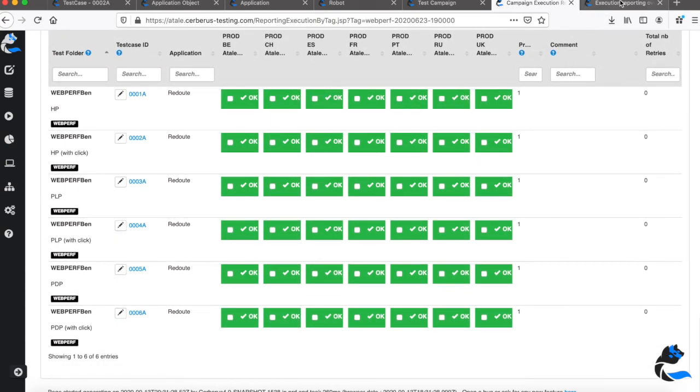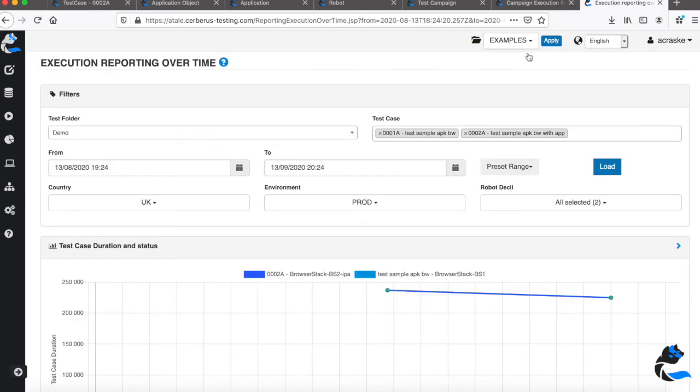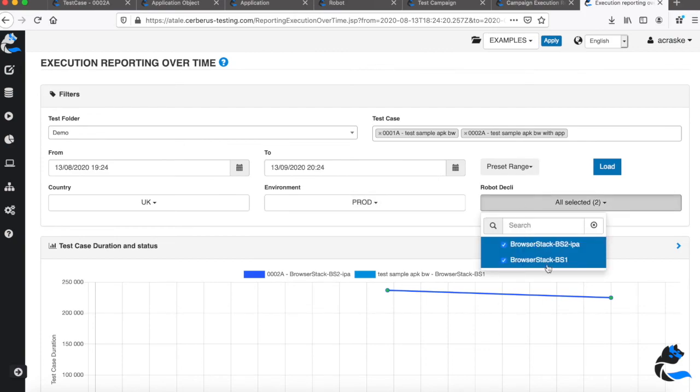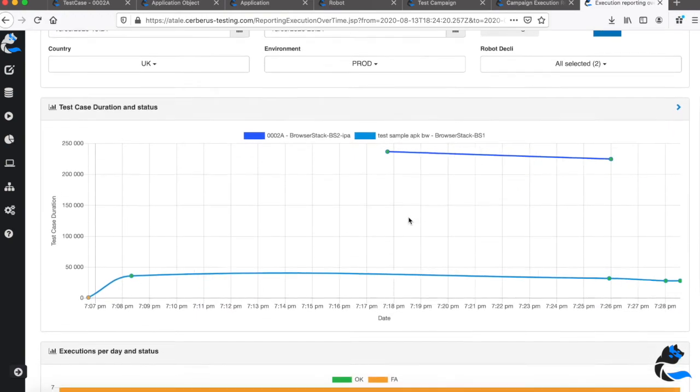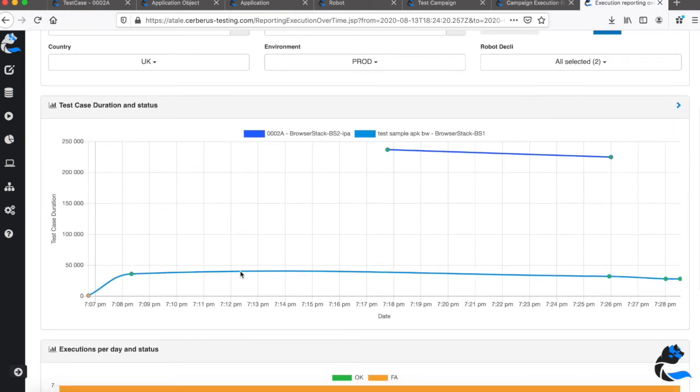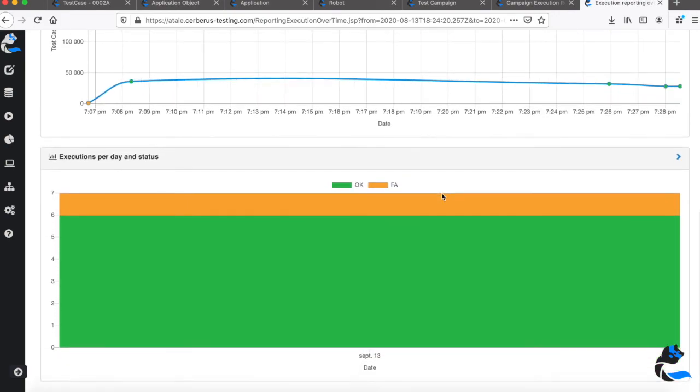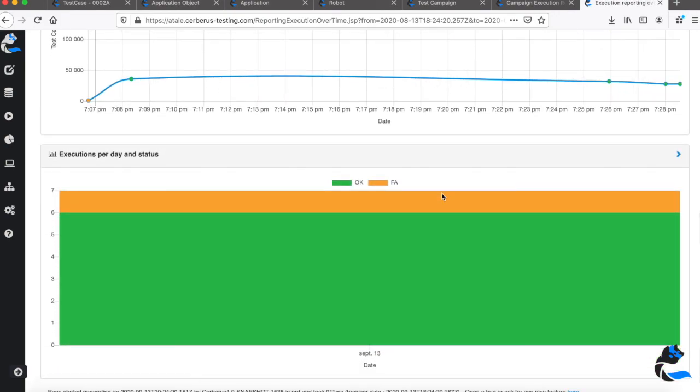And the last feature you can then leverage using Cerberus is the test analytics that you can do by test case like here or by campaign, and it enables you to get visibility over time of your test execution, so in terms of performance response time, but also in terms of status OK, FA or KO, to manage your testability and maintainability. So that's all I wanted to share today on mobile test application.